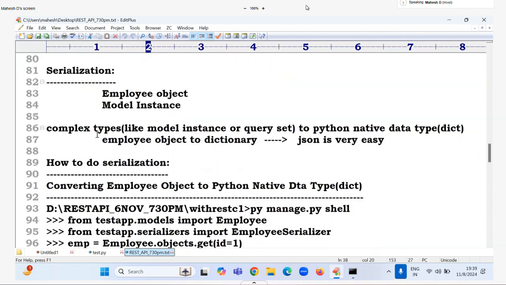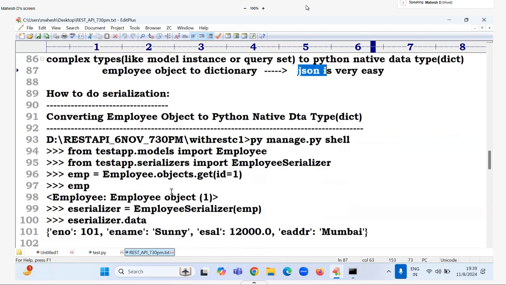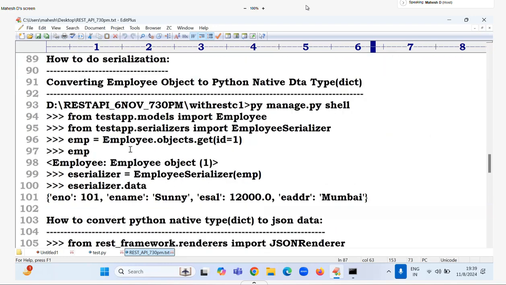What does serialization mean? We have to convert one employee object to a dictionary, that is called serialization. Because once it is available as a dictionary, converting to JSON is very easy. These are the steps we have to follow.